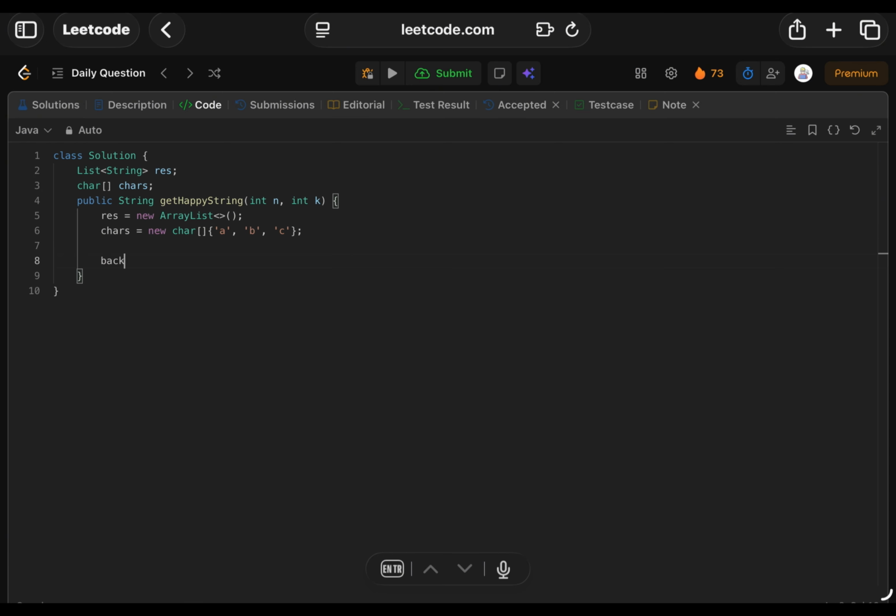Now we'll call the backtrack method. Initially we'll start with the empty string and we'll pass n and k also, since we are using these n and k variables in our method. Now let's write this backtrack method first. Since we are not returning anything, we will use void: public void backtrack, and it will take a string, let's take it as current string, and then int n and int k as it is.